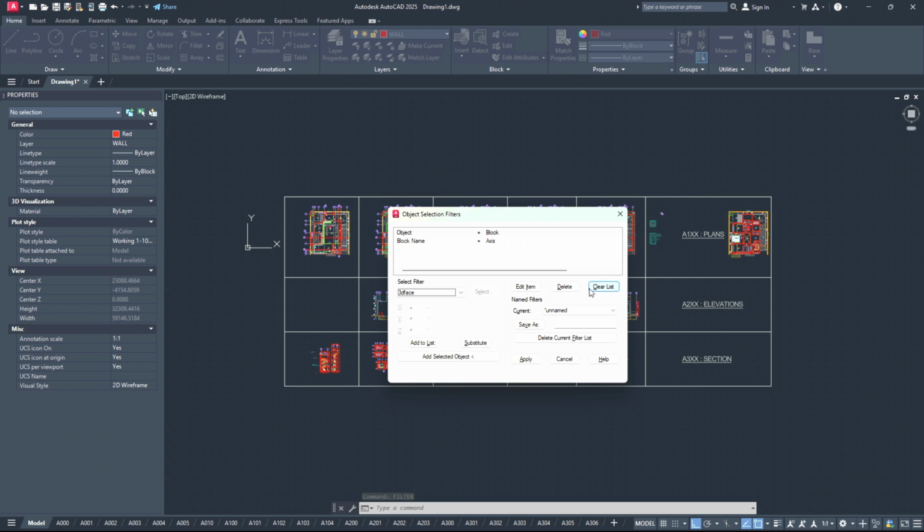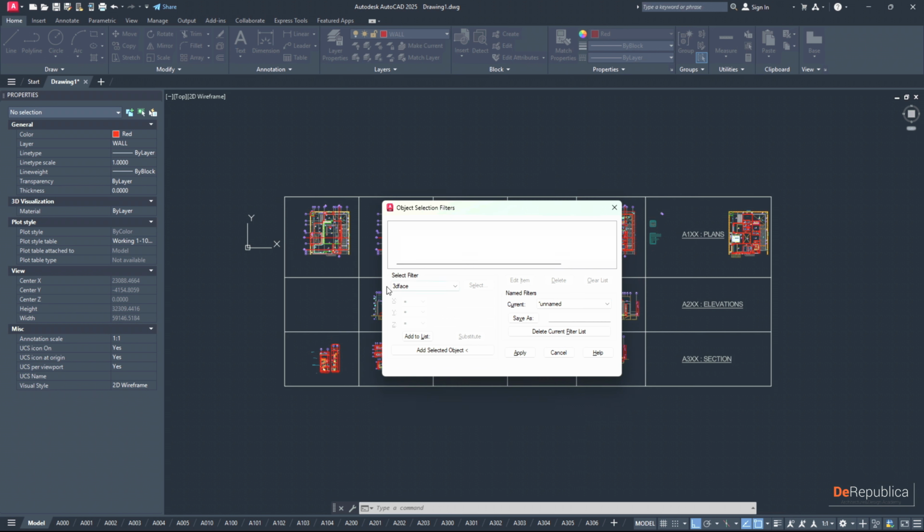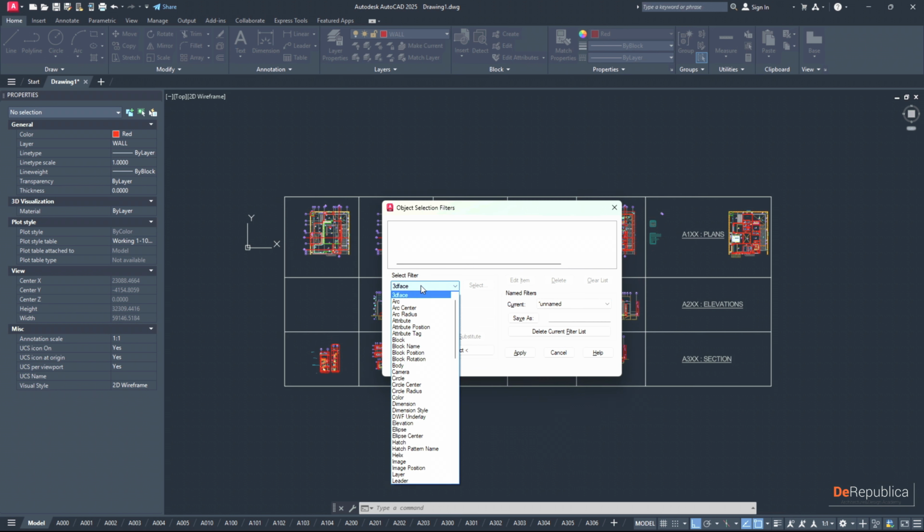The first time when you open the object selection filter, it actually appears like this. Here in select filter, we are allowed to set requirements that objects have to meet. For example, to choose arcs by specific radius to be selected in the window selection. For our first example, I want to go with color.